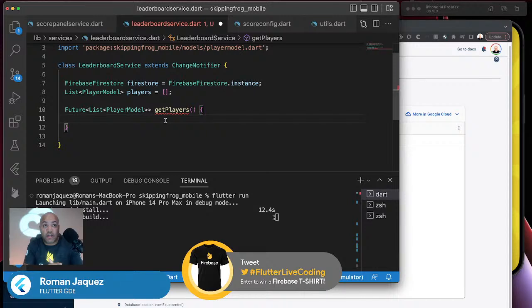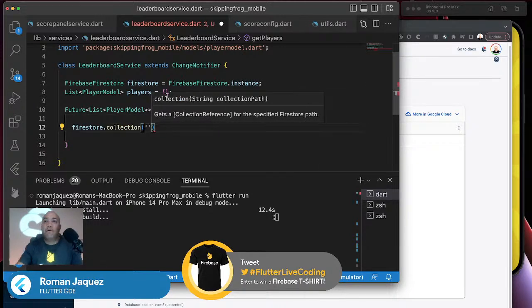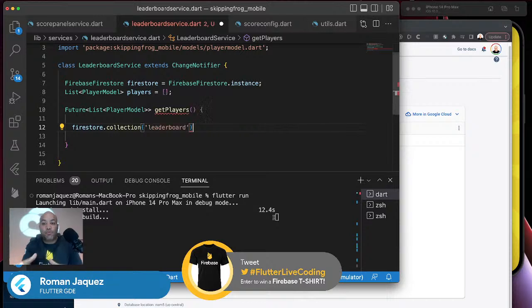You say Firebase Cloud Firestore. So you say dot collection. Remember the name of the collection that we have? We called it Leaderboard, right? So I'm just going to call it Leaderboard. And then out of the Leaderboard, you want to pull all the documents. So let's pull all the documents. I'm going to get the whole collection.